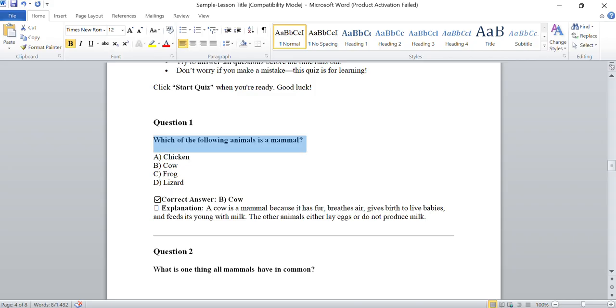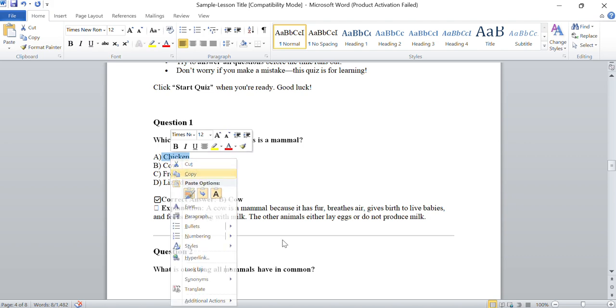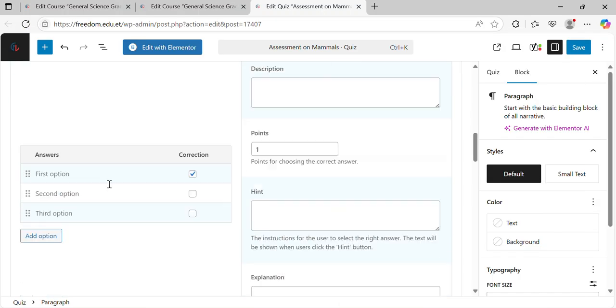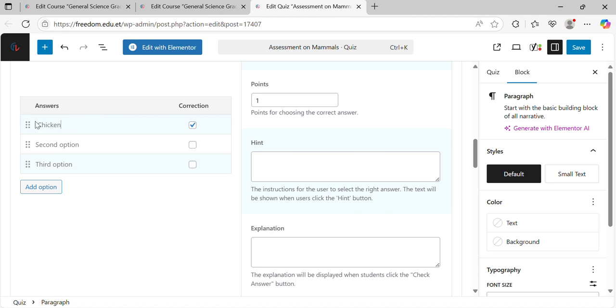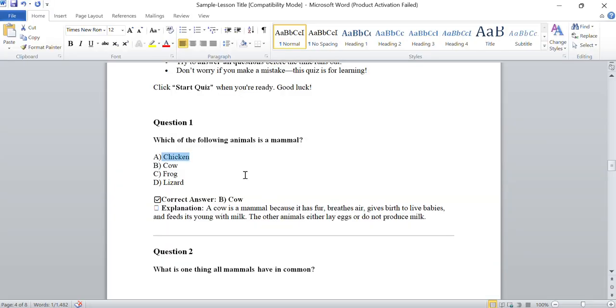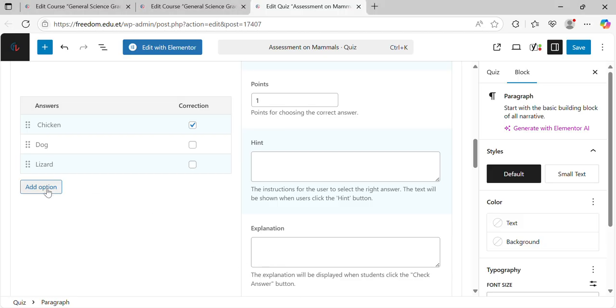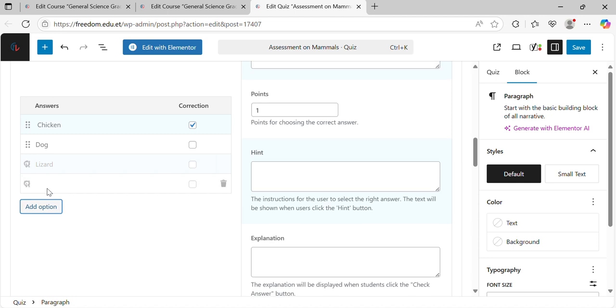So let me go back here: chicken, cow, frog, lizard. Look at that. First option is chicken, and then dog, and then lizard, and finally what you can see in here is cow. So add one more space and type the word cow.